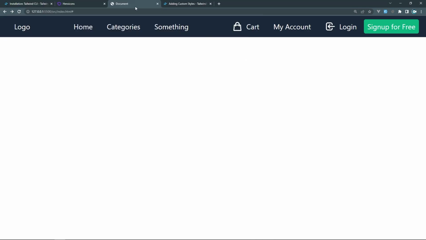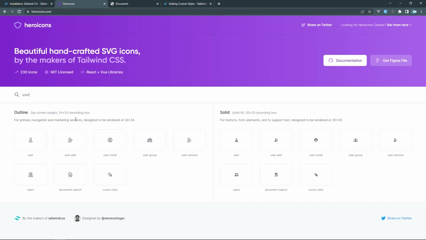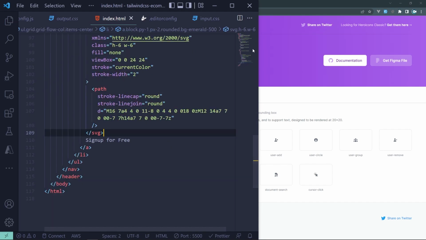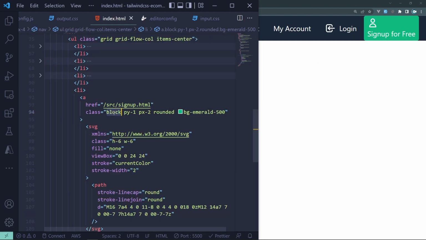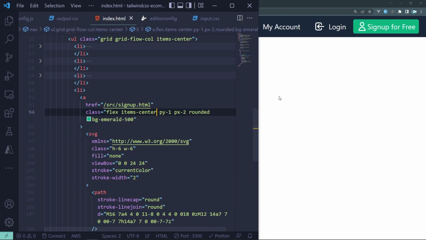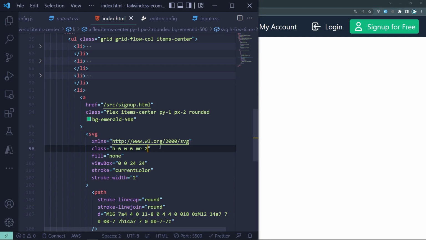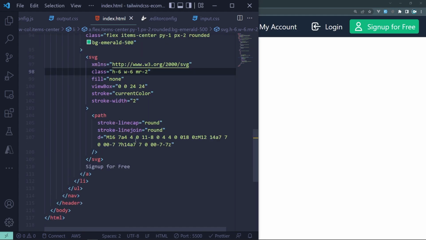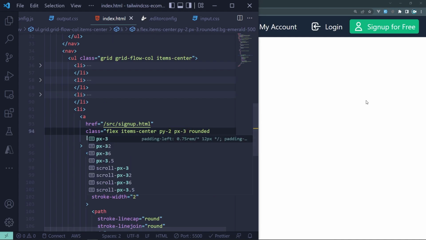And let's actually give it an icon as well, user icon. Let me actually copy this, format the code. So we have this icon. We need to, of course, apply flex and items center, and give this one margin right of 2. Save that. And I'm gonna slightly increase the padding of this button. So let's give it padding y2, padding x3. Save that, refresh.